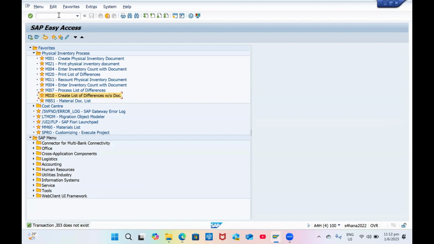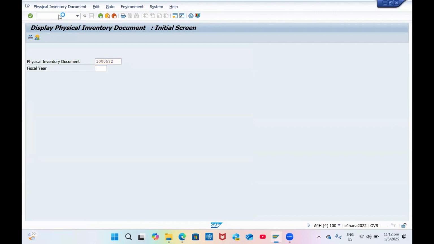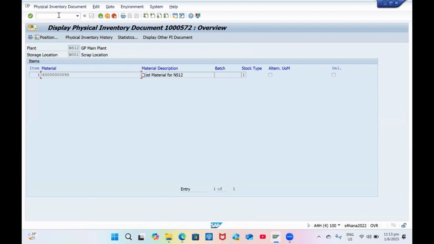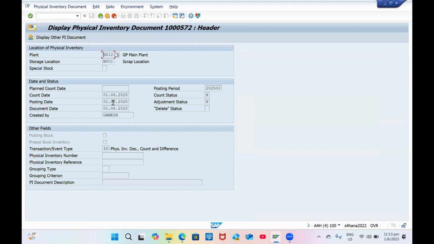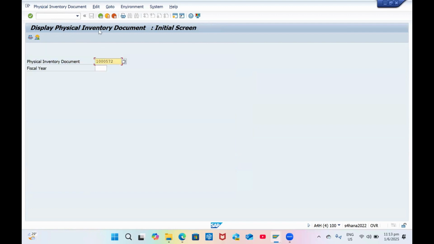So MI03. In MI03, the system has automatically created a physical inventory document in the backend. This is how you can observe the material document was created. Okay, adjustment is completed, counting is completed, who created, the user ID, all the information we can verify here. The document number 100572. That's it. And the physical inventory document information is displayed in MI03.